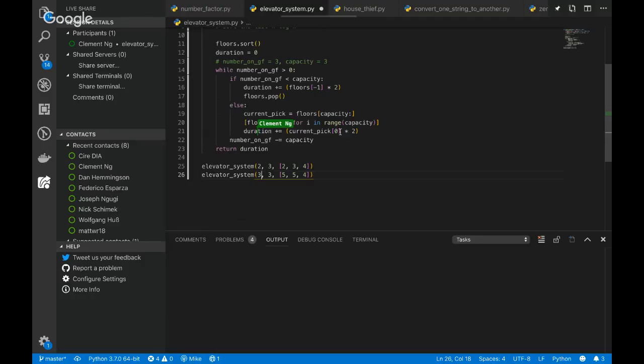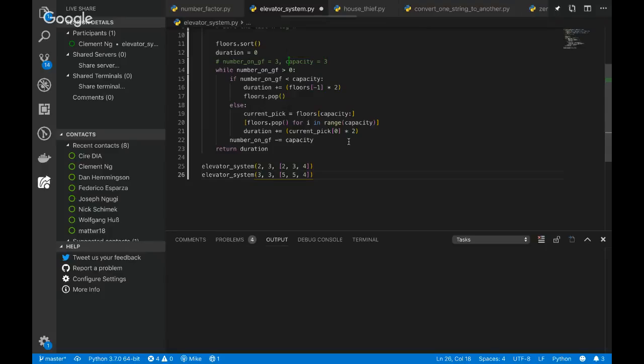Then it will get the duration of 5/2, which is 10. And then it will decrement the number on ground floor by capacity, which is 3, and that will be 0. So it will skip the while loop, and then return 10. Okay, nice. So it'll work for this. I'm pretty sure we don't have to write the edge cases.